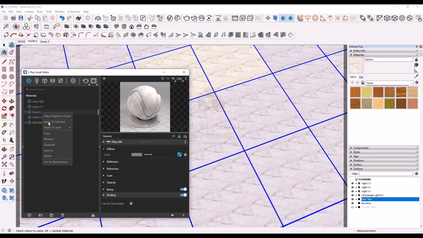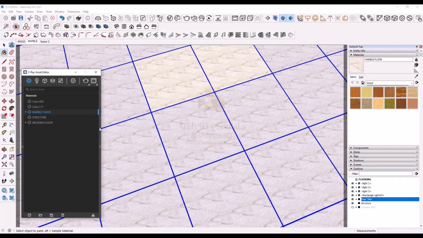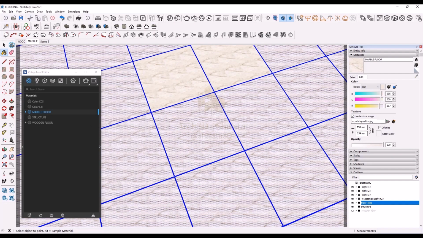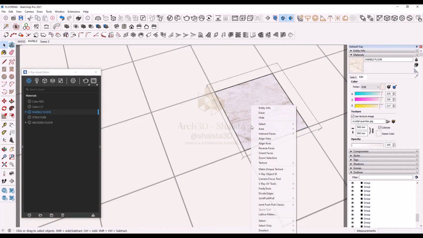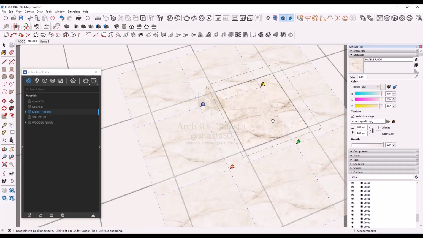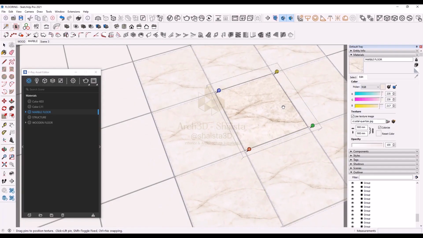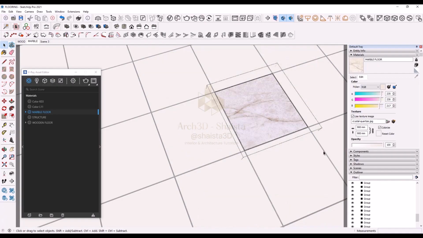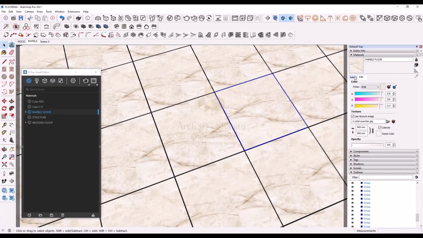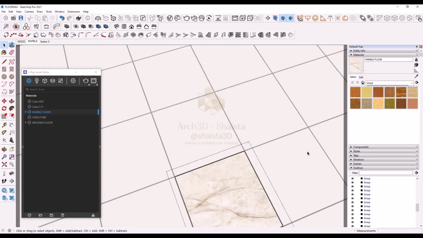Rename the material to marble floor. Change the texture size in the Edit tab of Material in SketchUp. Select the marble group, right-click, go to Texture and adjust the texture placement. Select the texture and apply to all other groups.